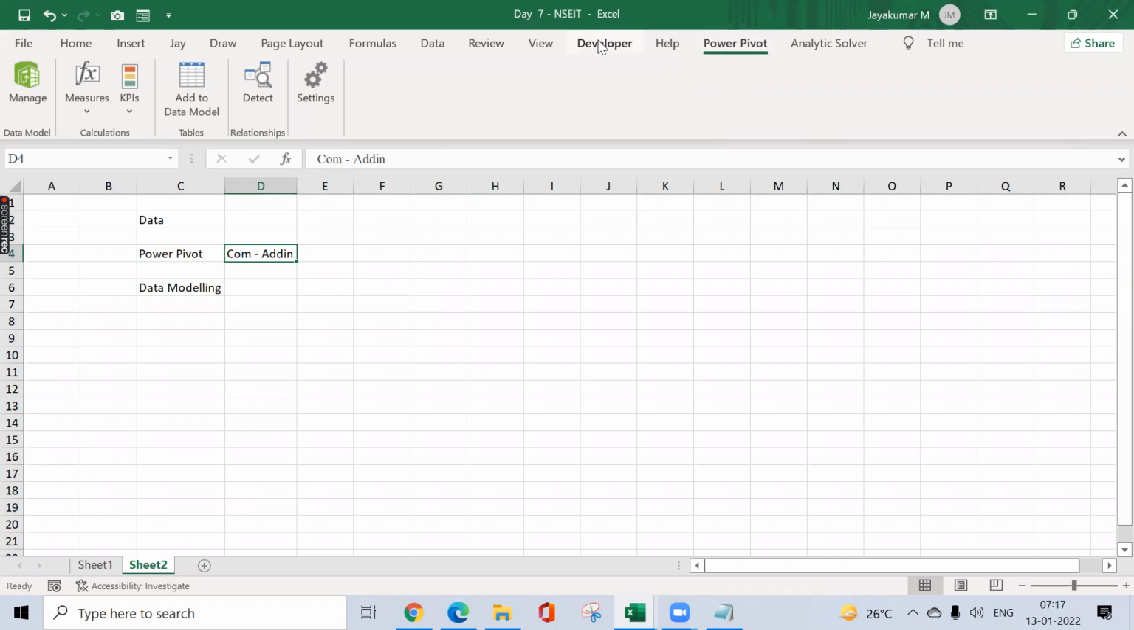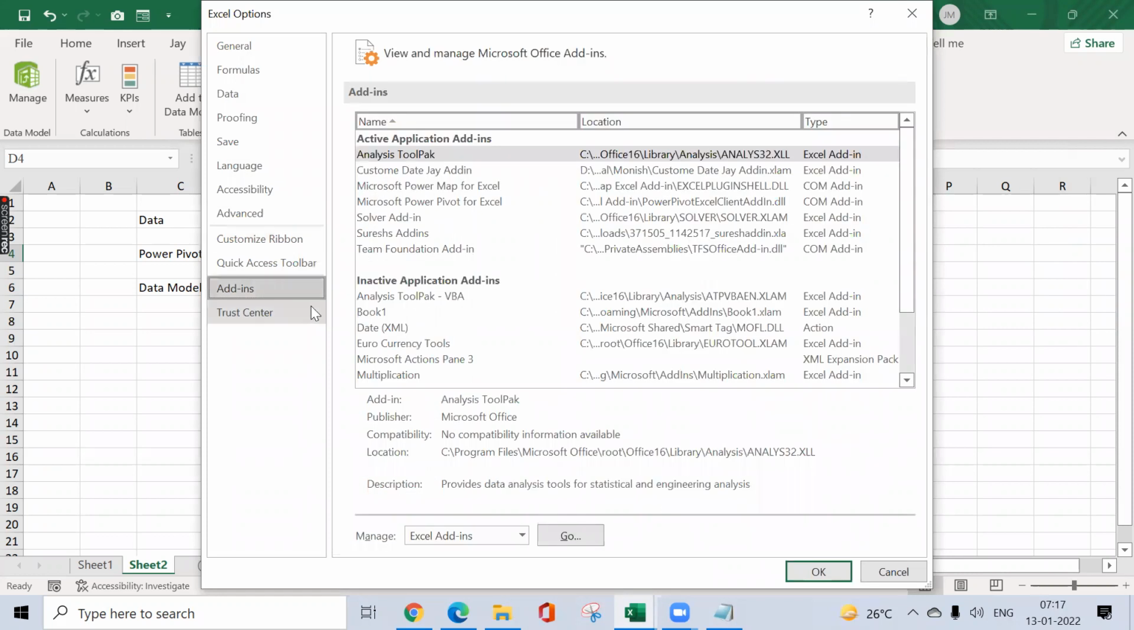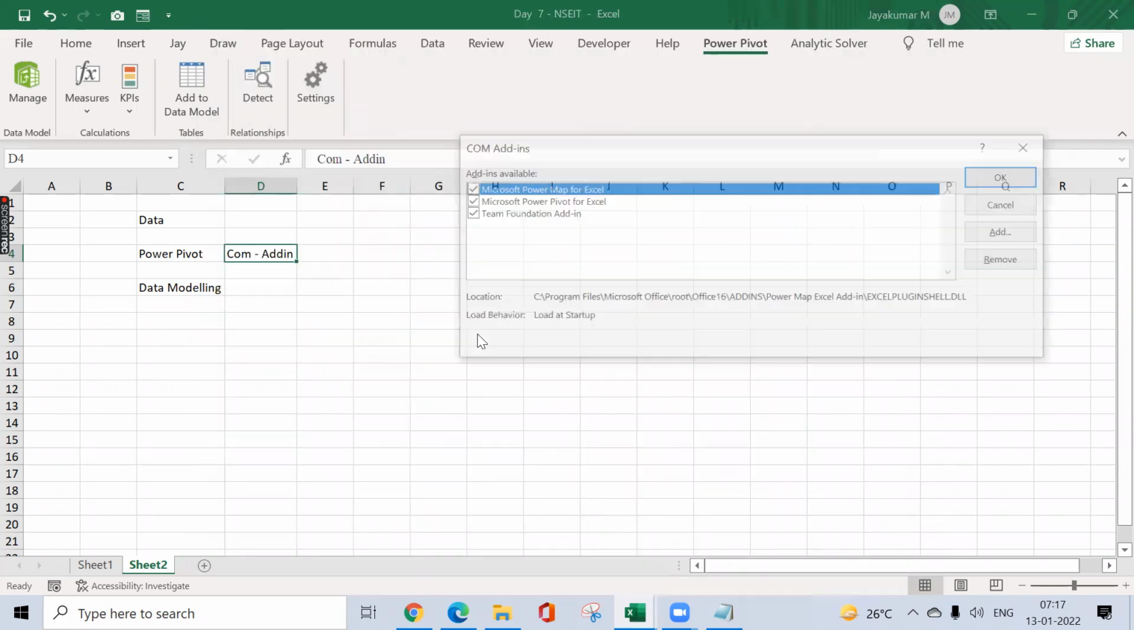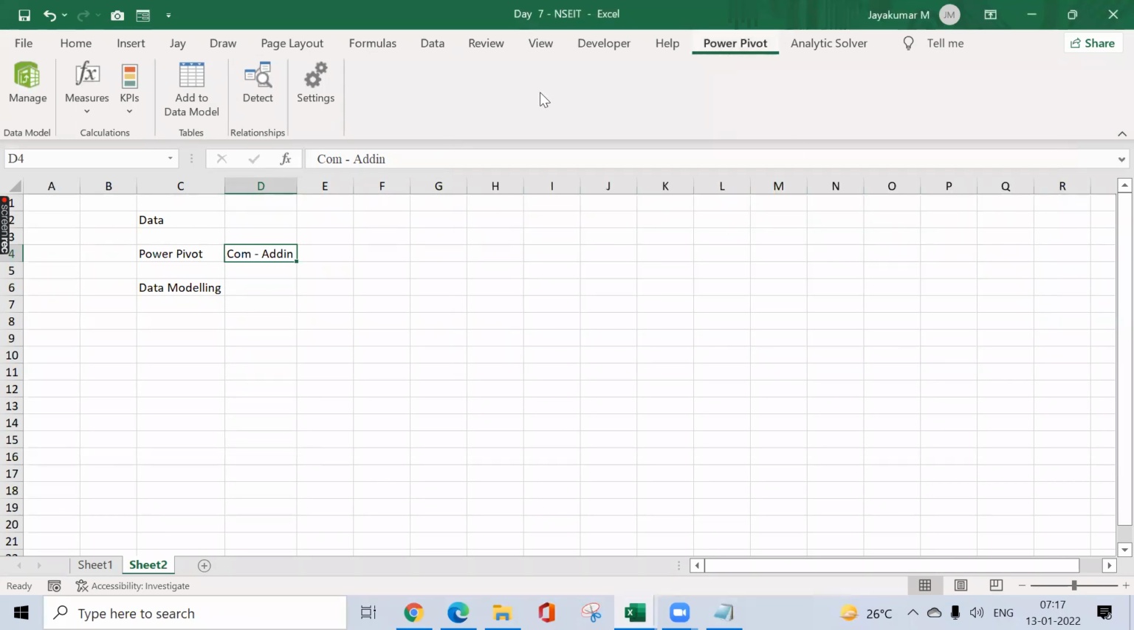I'll go again, right click, go for customize ribbon, and in the customized ribbon, you want to go for Excel add-in. Then the Excel add-in will be changed into COM add-ins. Click on the COM add-ins, you can get the Power Pivot for Excel and Power Map and Team Foundation add-ins. Enable this one and then click OK. So you'll be getting a Power Pivot.